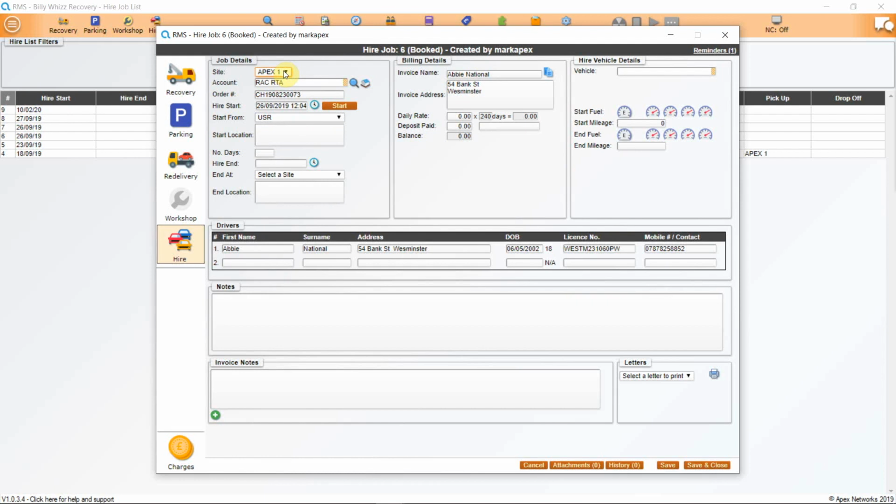The Account is who you are doing the job for and whose rates will be applied to the charges on this job. The magnifying glass will search for accounts, and the little white house will, when hovered over, give you account details, including contact information and any account-specific documents. Next is Order Number, which will copy over from the recovery job. This can be edited to put a second order number to cover the hire authority if coming from a club.